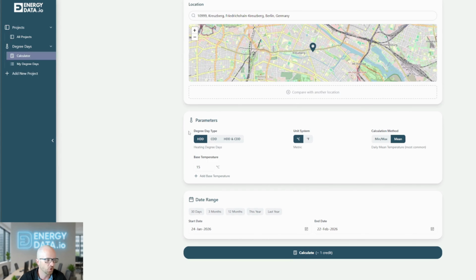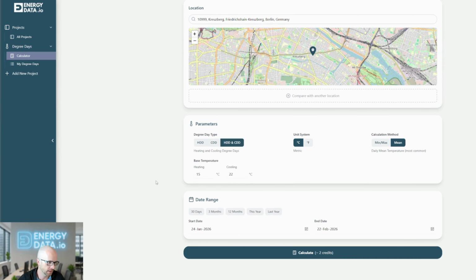The next one is, what type of degree days do we want to calculate? They're heating and cooling degree days. I already explained it in the introduction. For this example, let's get both values in one calculation step. We are not in the US, we are in Europe and want to get everything in the metric system. And we go with the daily mean temperature.